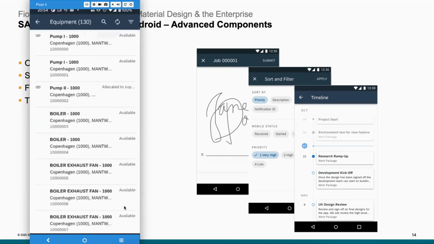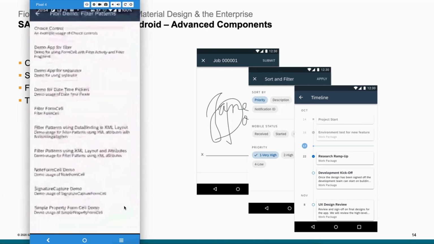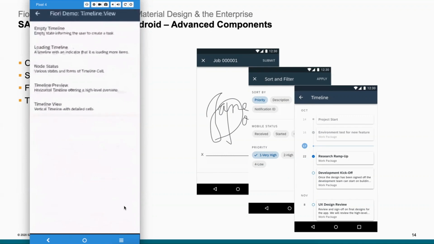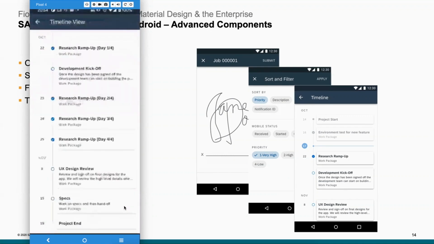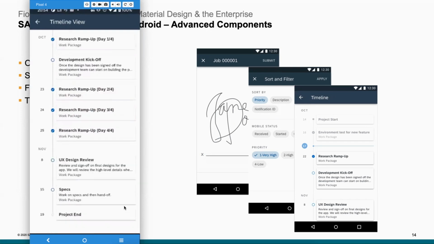And then another control, and for this, I'll go back to the demo app. We have a control called timeline, and what this is used for is displaying a sequential time-based list of items. So here, for example, we're just seeing a project schedule, and there's a few design cues here. Anything with a circle is a milestone, anything with a check mark is something to be done.